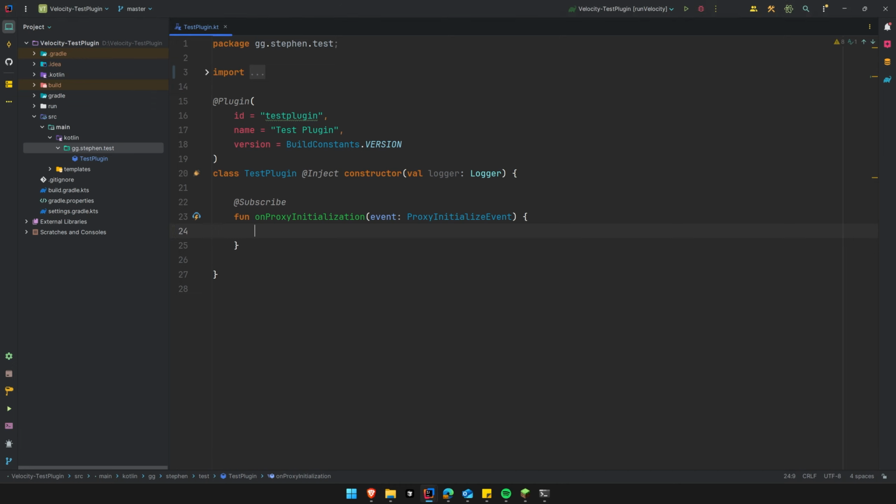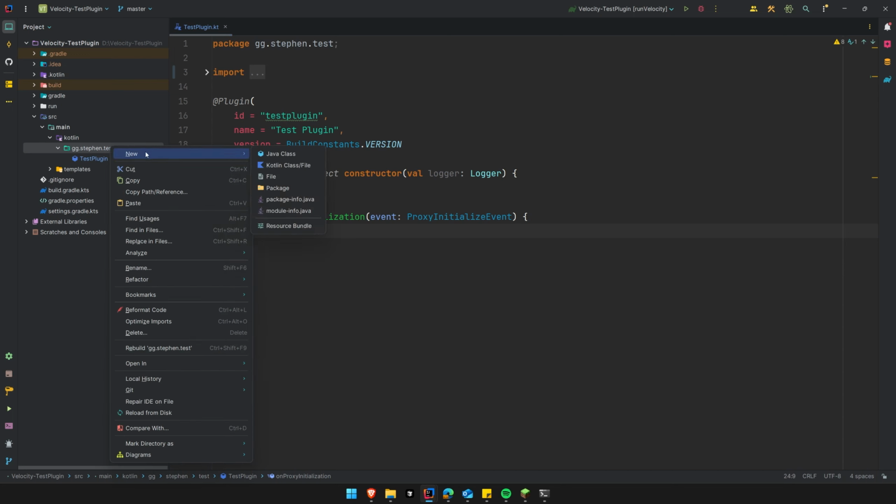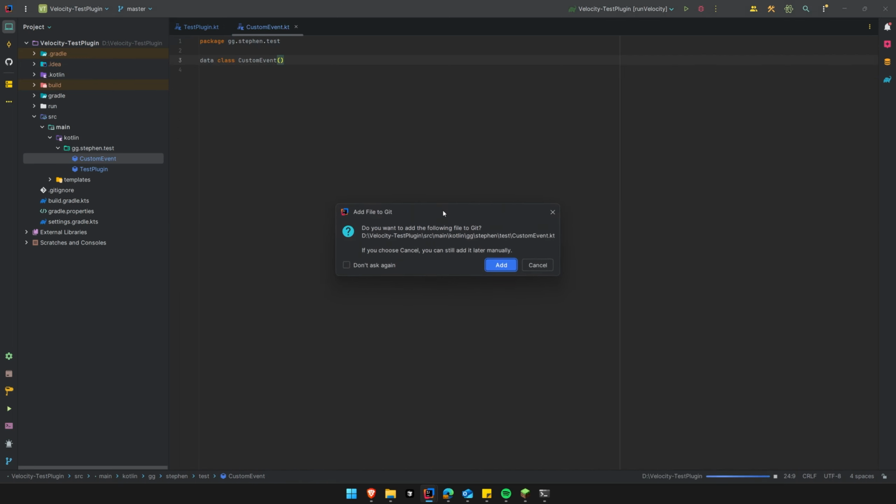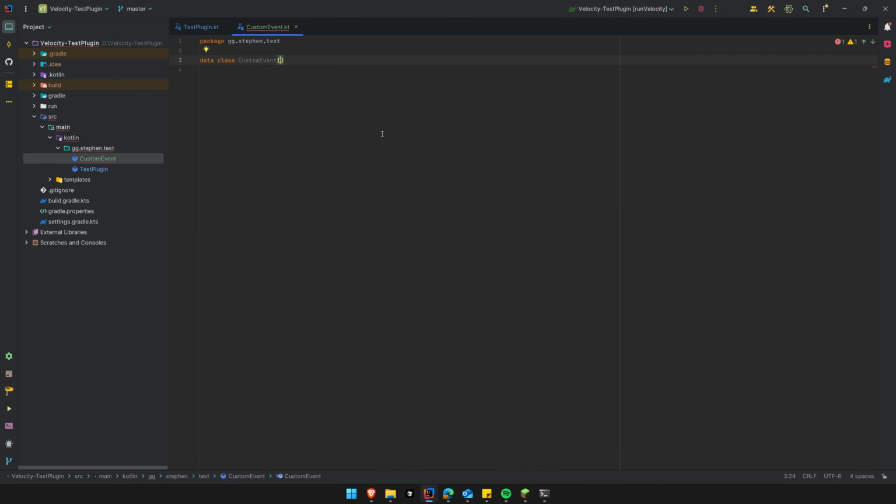Okay, so now let's go ahead and actually build out one of our events. It's super simple to do. All we need to do is create a new class, except we're going to create a data class. So head to Kotlin class and then choose data class, and then I'll just call mine CustomEvent. Okay, now there's something a bit humorous I actually want to show you.